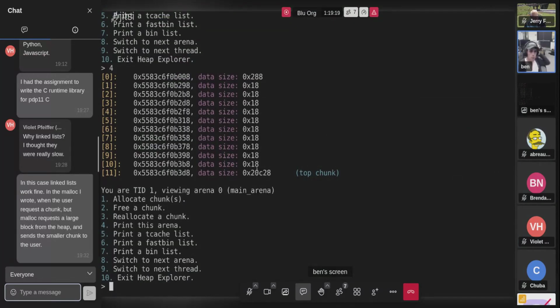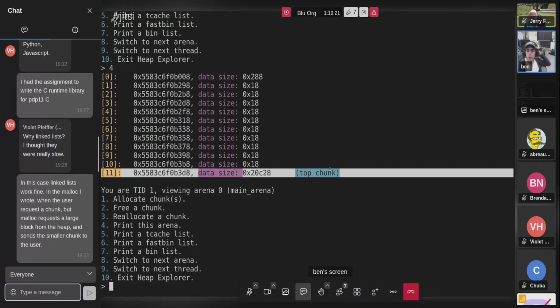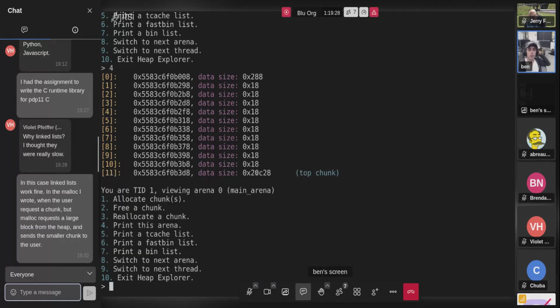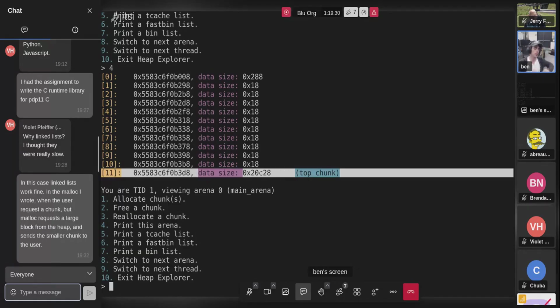This chunk up here is the top chunk. It's a pseudo chunk that lives at the highest address on the heap and spans all the way to the end of the mapping for the heap. When I'm mallocing something, if we can't find a suitable existing free chunk to service the request, then we're going to slice out some portion of the top chunk and return that from malloc instead.